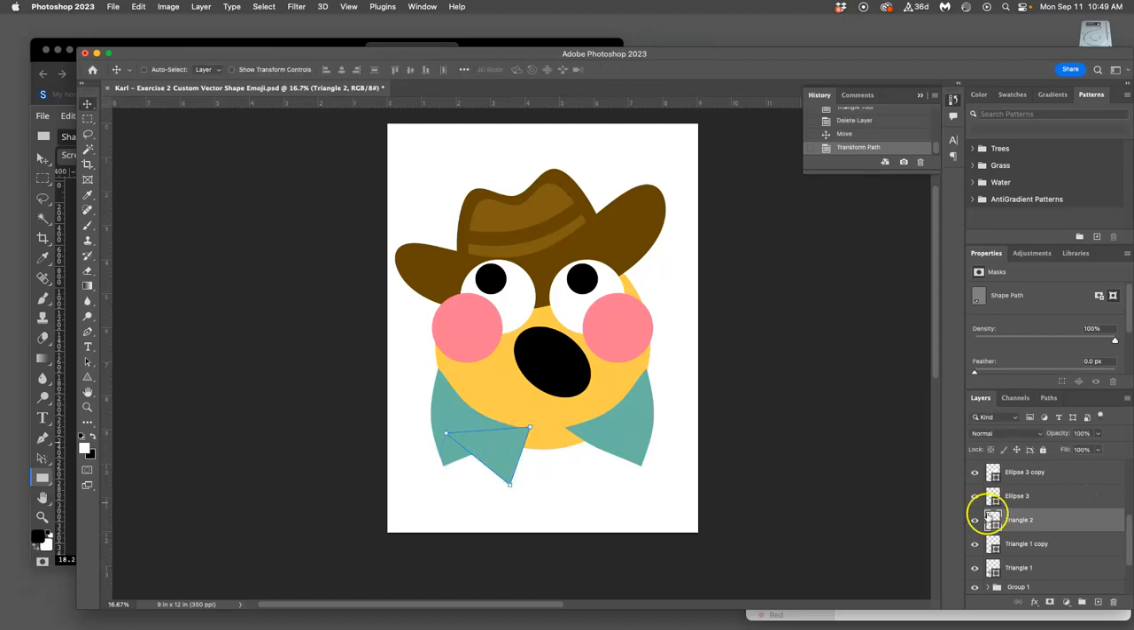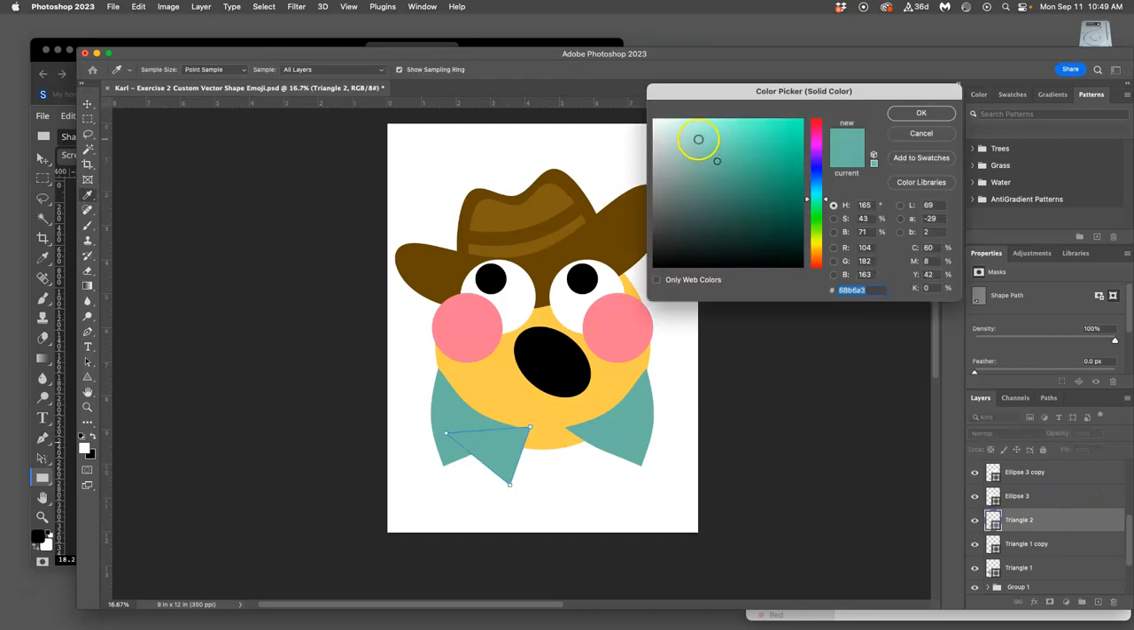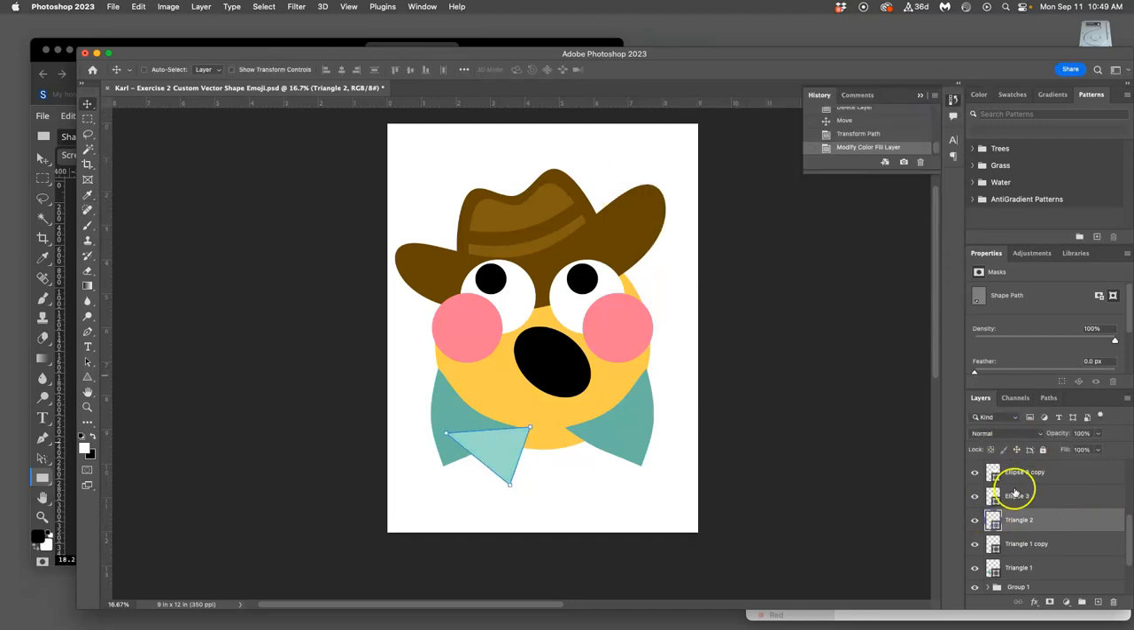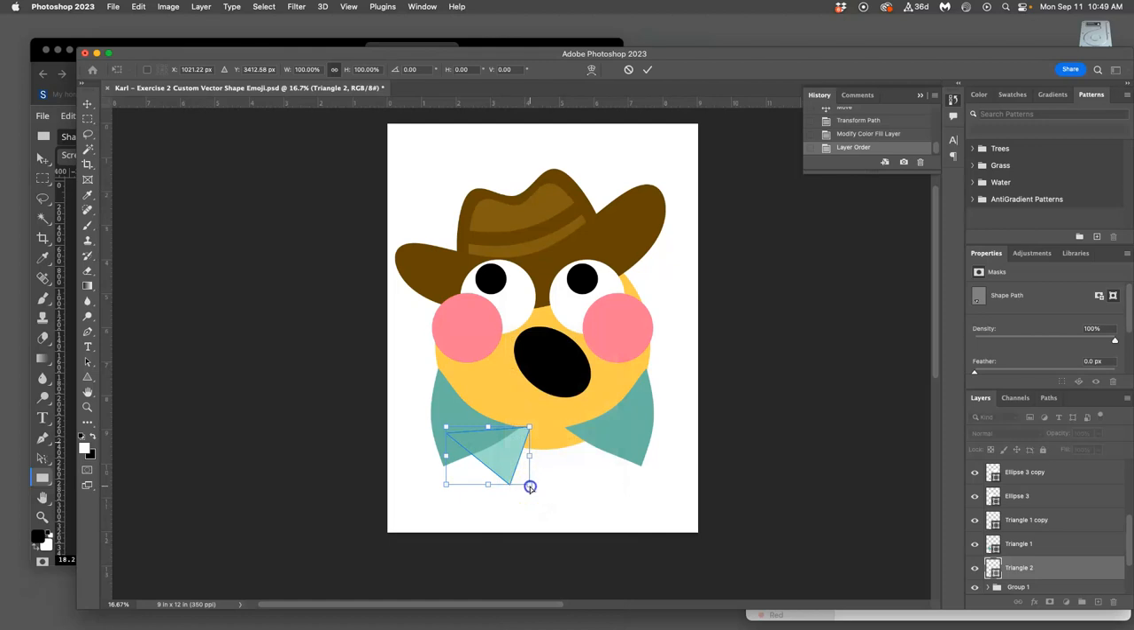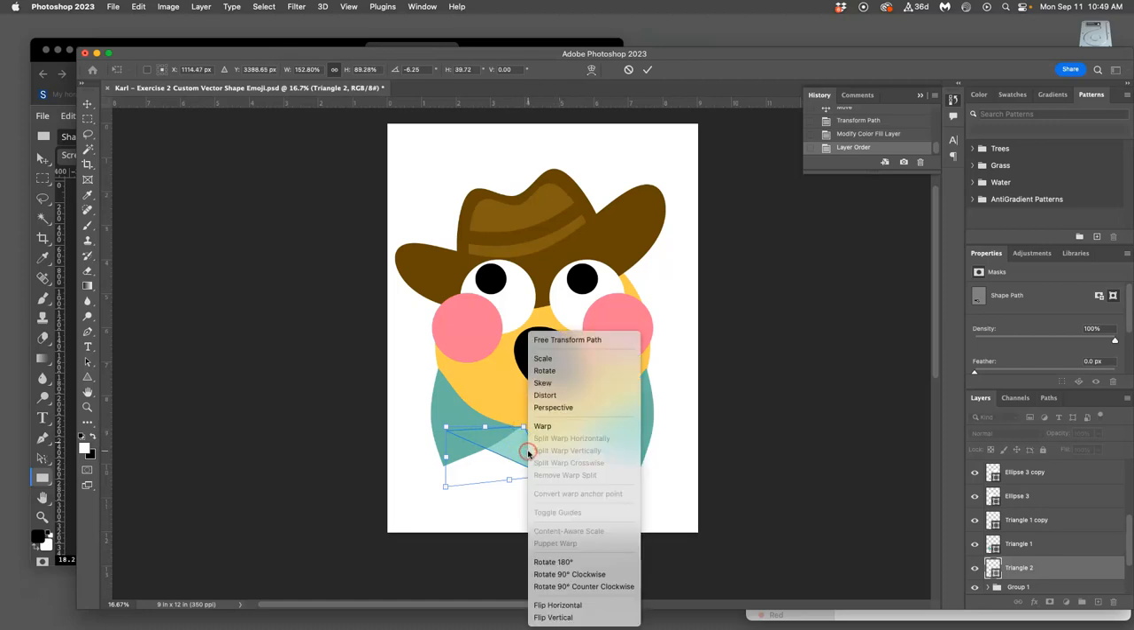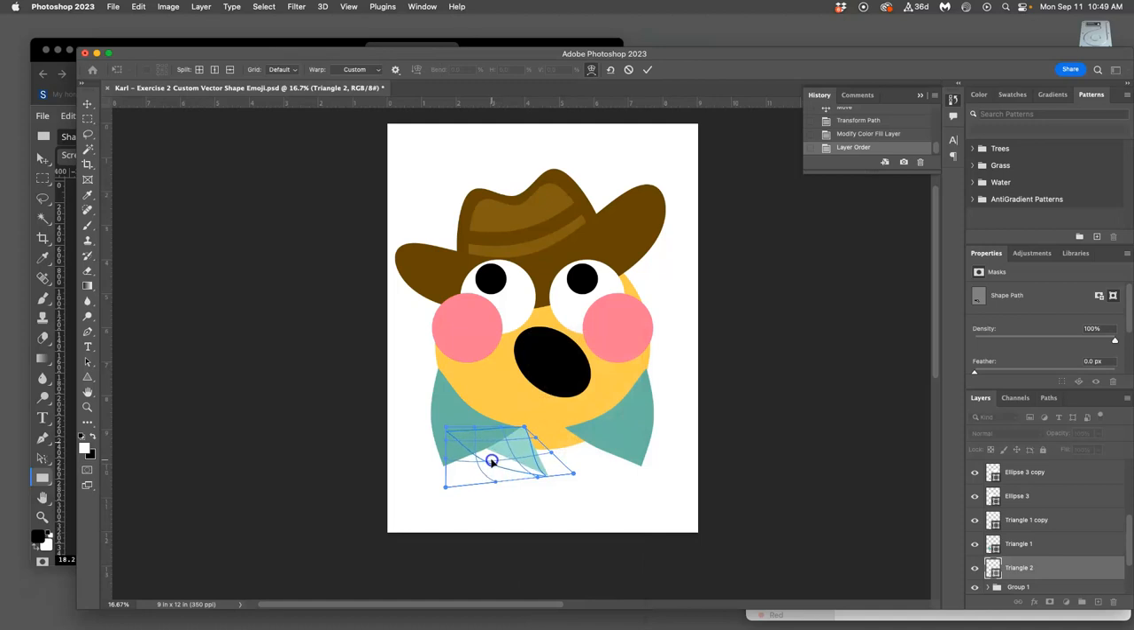Now I want this to be a lighter color. Then I want to move it underneath the other triangle, right? And then I want to transform it. And distort is actually a good tool for this, where I can just move one corner at a time. Because I want it unbuttoned. And then if I want to add a curve to it, I can warp it. So maybe something like that.